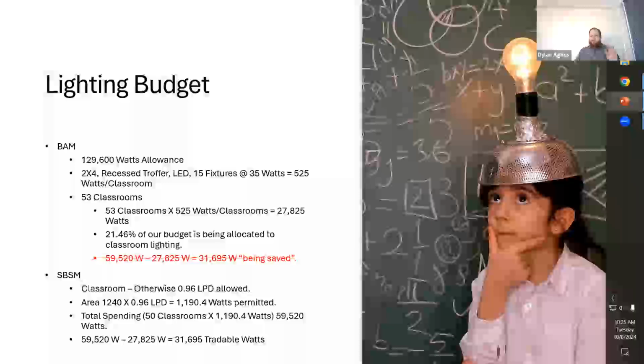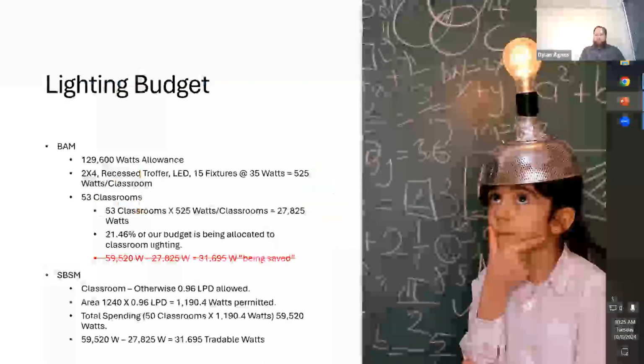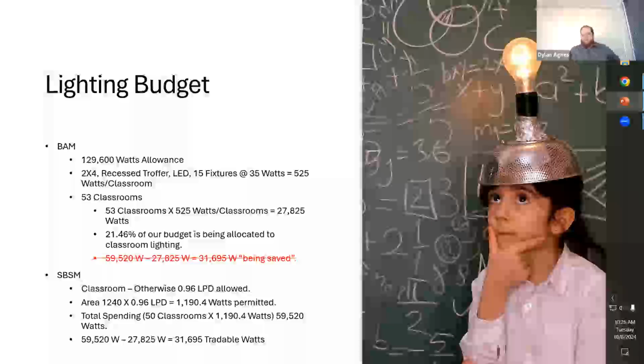So what that means is, say in an actual building, the classrooms wouldn't be the same. Some would be bigger, some would be smaller. If we're overspending in classroom A, but we're underspending in classroom B, we can take that excess in classroom B and say we're using it in classroom A. Okay, but you need to show your work. Show exactly how you got all your tradable watts and where they're going and where they're being rehomed. Does that make sense? We trade those to another space beside the classroom.